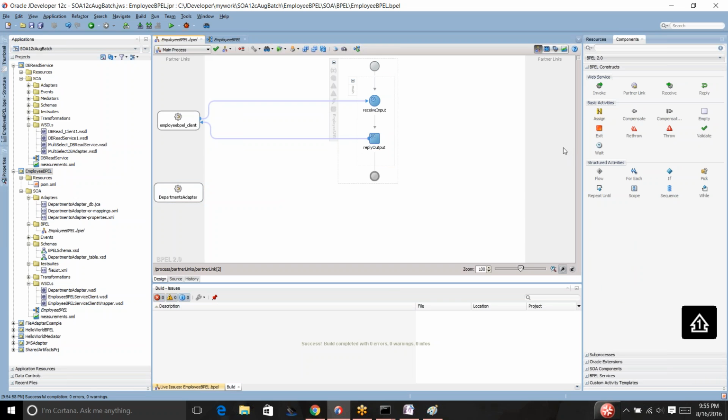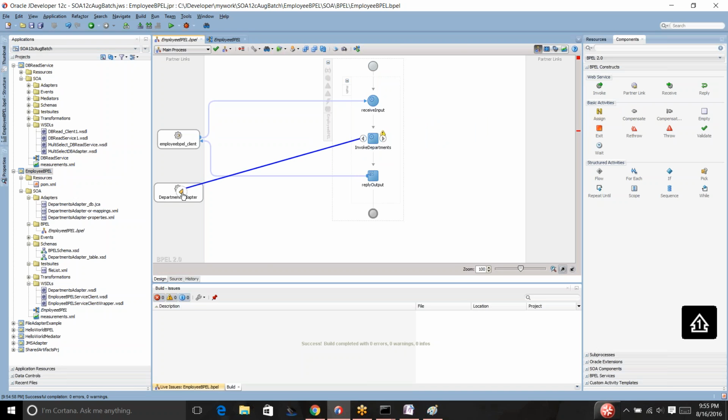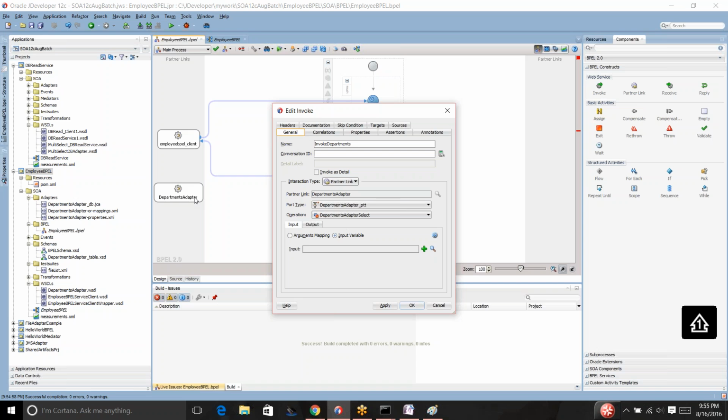And how do you call a service? If it is an adapter, you just wired it and you got a transformation, right? But in BPEL, how do you invoke anything? You invoke any web service using the invoke activity. So it is as simple as drag and drop your invoke activity and give a proper name. In this case, I'm invoking departments, and just drag and drop to whatever you want. So in this case, department adapter.